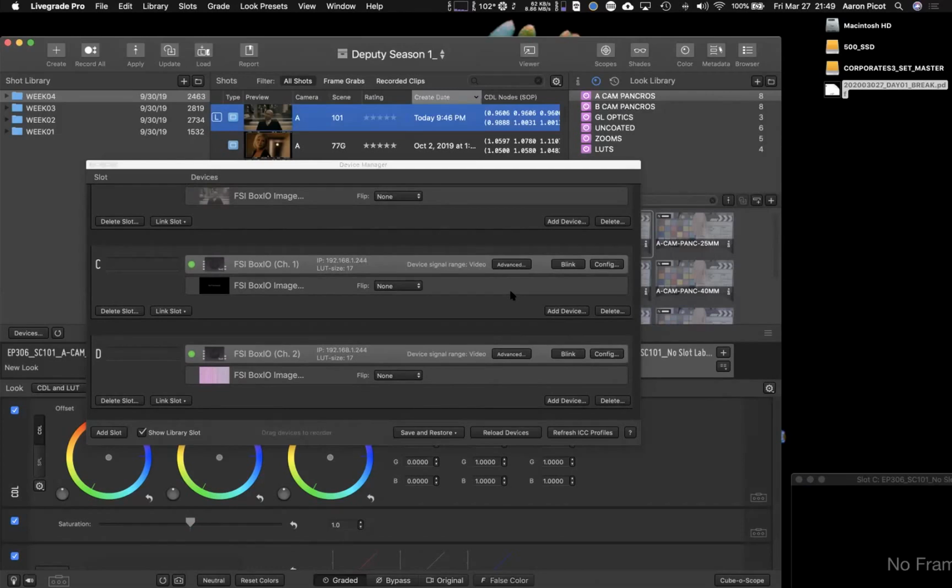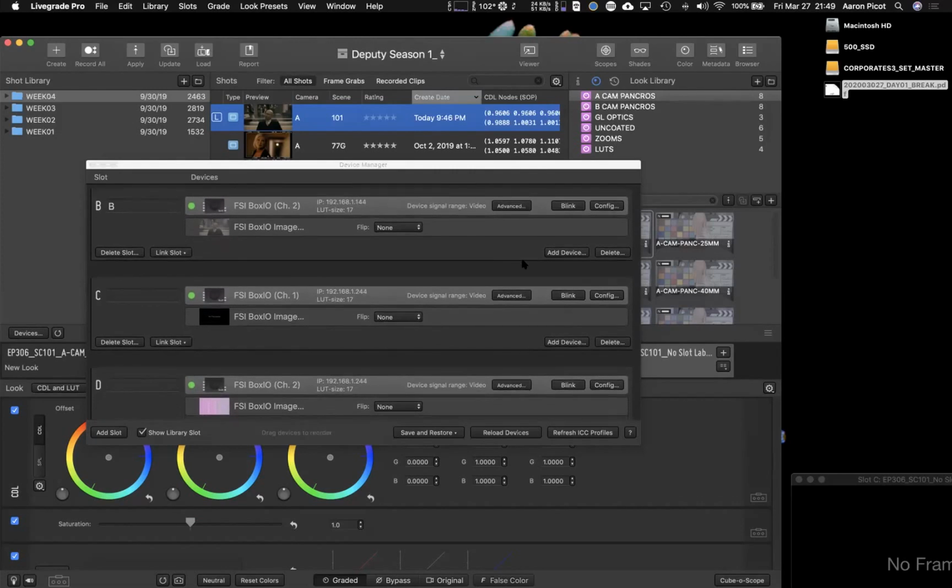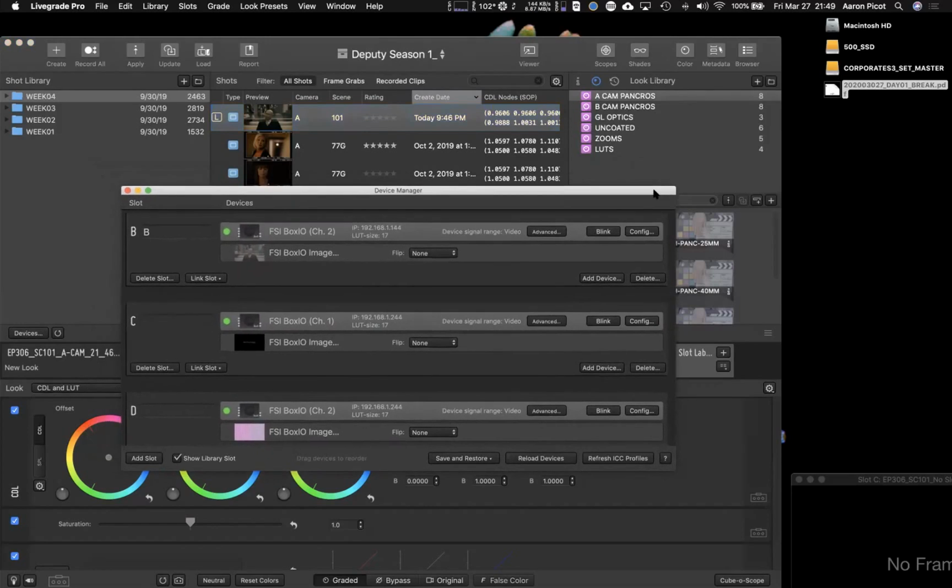Cool. I actually recently found a bug in that too. I was talking to Flanders about it, but it's a little unrelated. I had a box IO that would just go into extended for no reason. It was a variation of restarting, re-adding, pulling it in with LiveGrade, pulling it out, changing it from video to extended, and eventually it would fall into play and then fall out of play. I don't know if that's related or not.